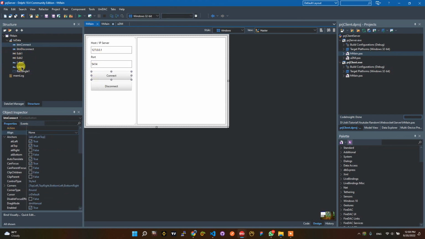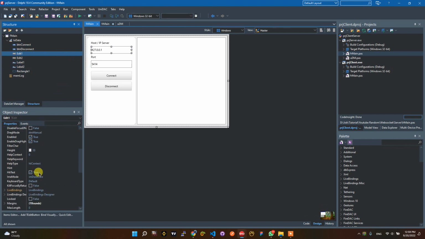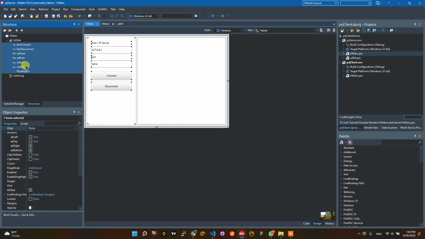You can copy this, but before you copy, you can change this name. So it makes it easy to type better. This is add host, and this is add port. Okay, so you just copy this and paste here.